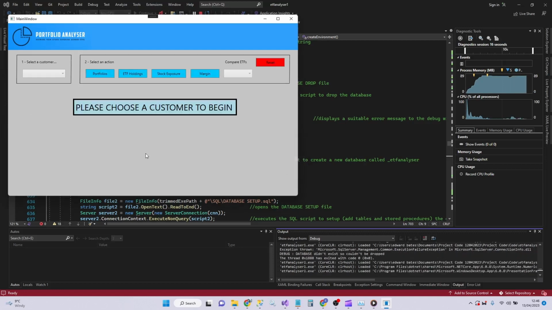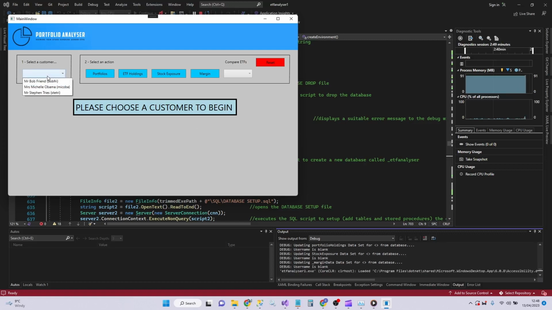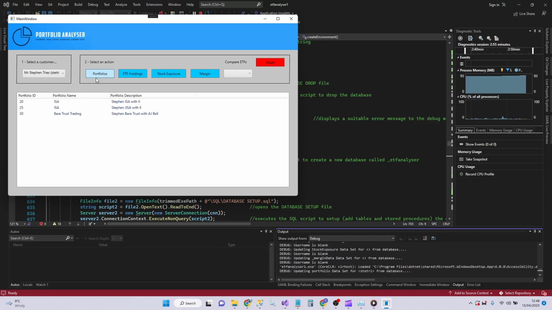Now I'm at the main application window. I am told to choose a customer to begin. However, I will now test what happens if I select an action before selecting a customer. I am still told to choose a customer to begin, so now I will choose a customer. I can now try and select an action, and it works, as expected.